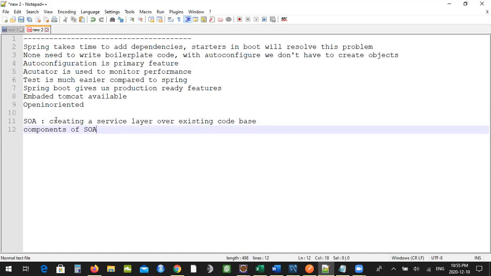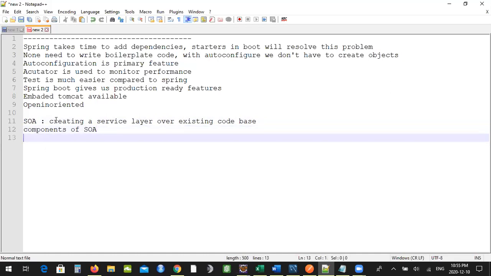So anything else about SOA or any other web services which we discussed? We have implementation, like web services. What is a web service? Basically, it is used to communicate between two applications over the network.